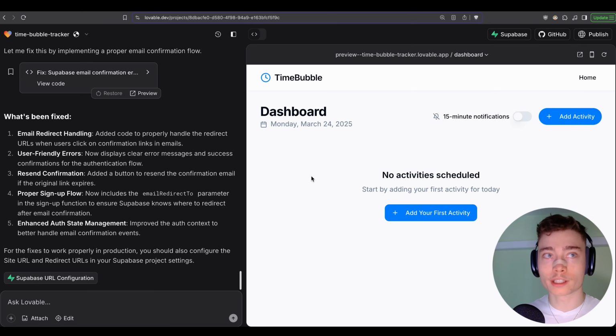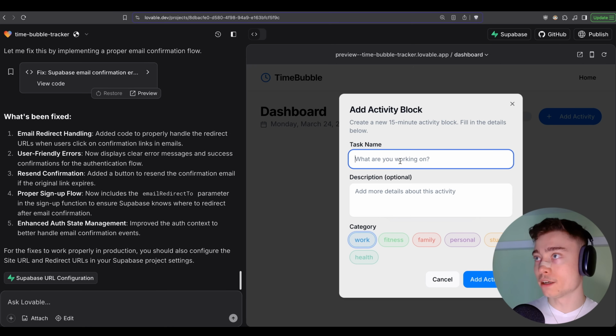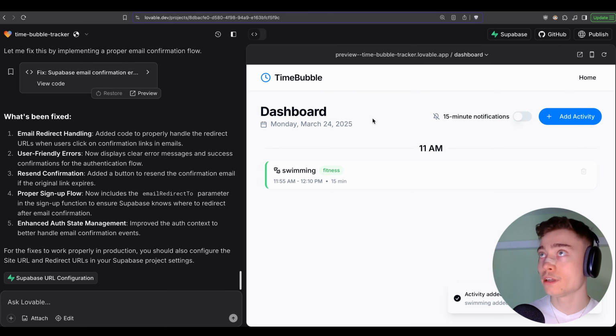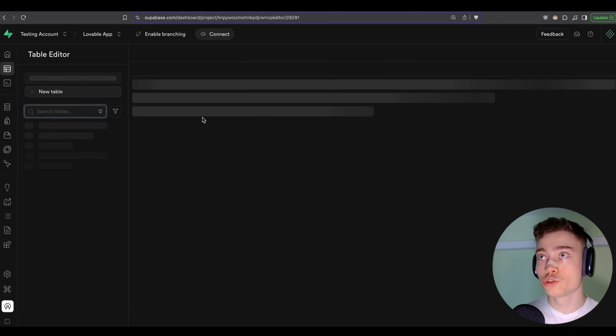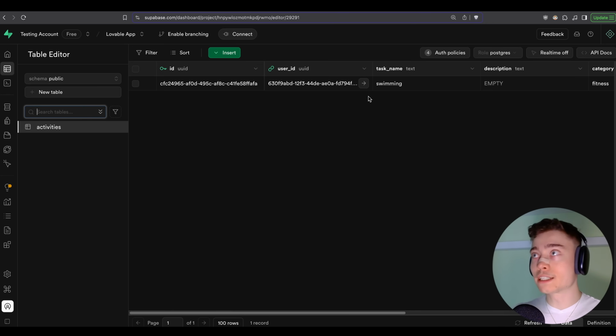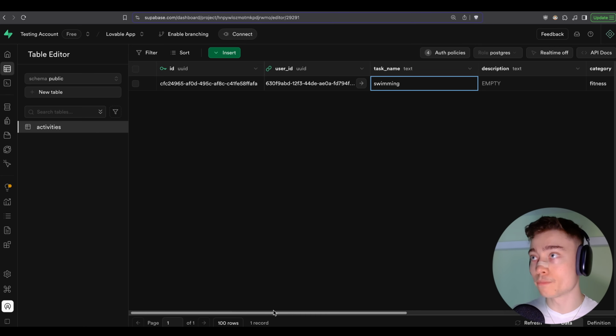Okay, so now it worked. I literally just typed in the same credentials and it logged me into the app. So let's add our first activity. I'm gonna say swimming, and it's related to fitness and activity. And now let's check our Supabase table. Let me reload this. We should see, there it is. The activity swimming has been saved to our backend.